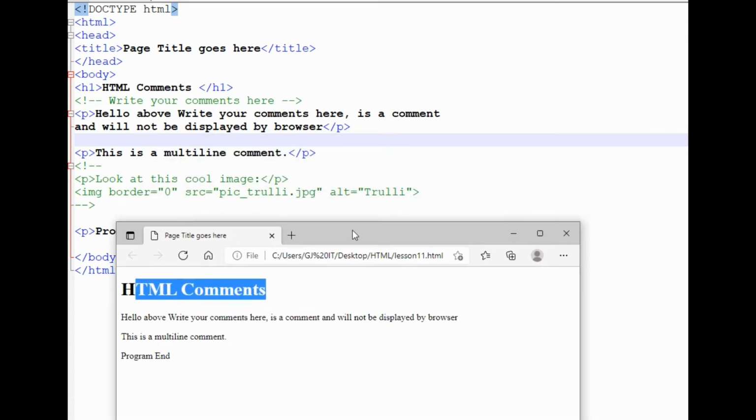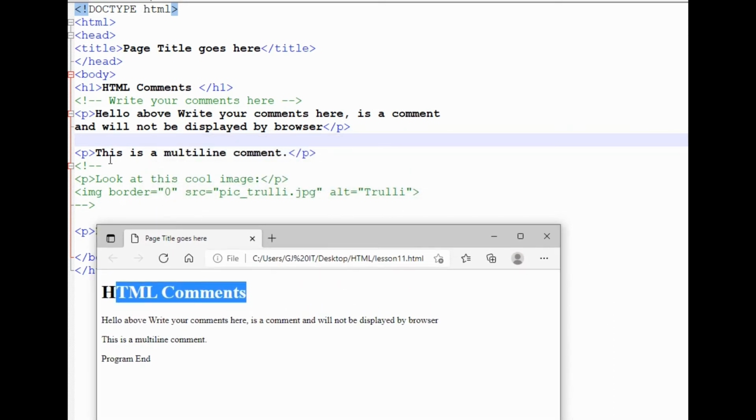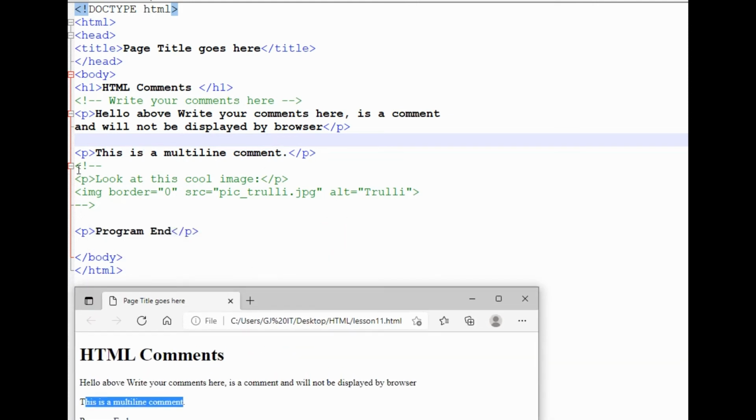Then the other type of comment is a multi-line comment. You can see I put it here. This is multi-line comment. This is multi-line comment, and after this the p closing tag. So this is the multi-line comment.